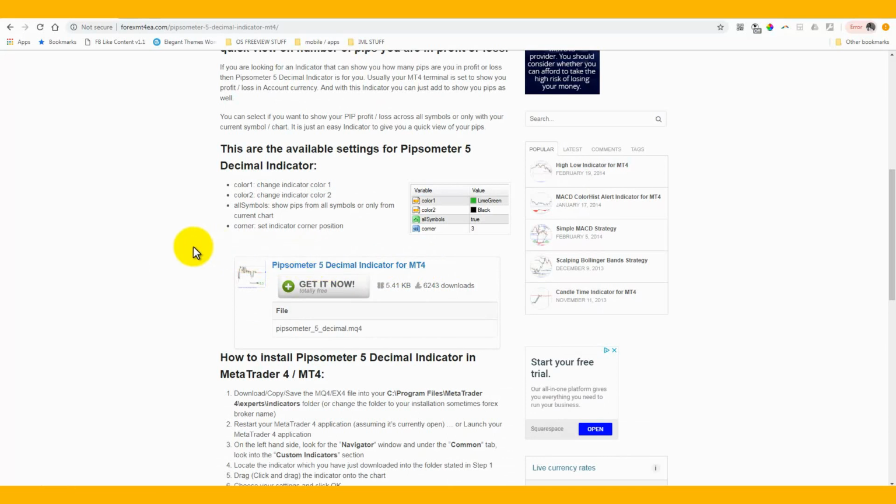It'll give you an option most likely of where to download it to. In most cases the default is to your downloads folder, but you can choose where you want to download it to, probably for ease for now just to save it to your desktop. And then we can go on to the next stage of where we actually install the counter onto your MetaTrader 4. So I'm going to jump over to MetaTrader 4 now.